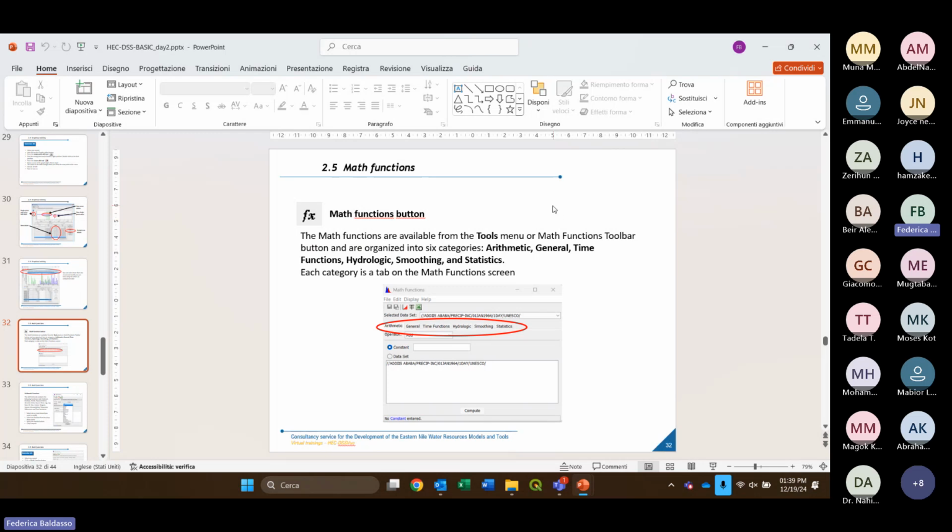And then we have seen the math functions, which are a very useful tool in DSS-Vue. There are a lot of different operations that can be done with the math functions. All the math functions are organized into 6 categories. We have seen some of them, the most useful and the ones most likely to be used.